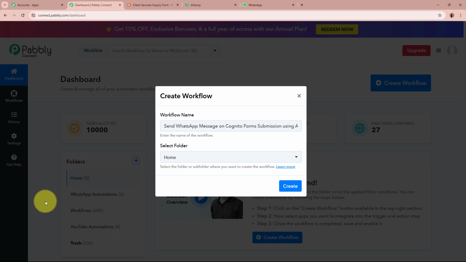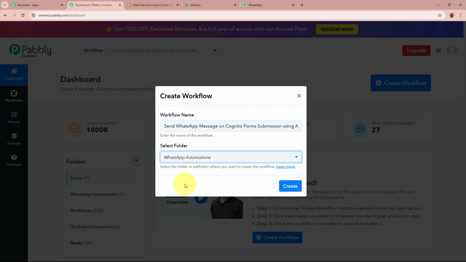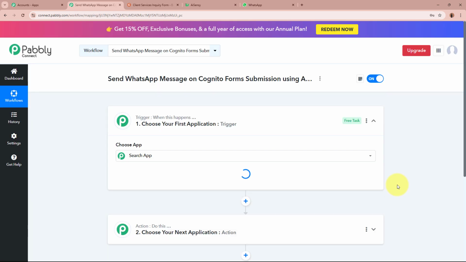So on the left side of my screen, you can see I've created multiple folders in my Pabbly Connect account, from which I'm going to select a specific folder in which I want to save this workflow. For that, click on this drop down. So these are the folders from which I'm going to select WhatsApp automations as the folder I want to save this workflow in. After giving the name to the workflow and selecting the folder, I'm going to click on this create button in order to create a workflow.